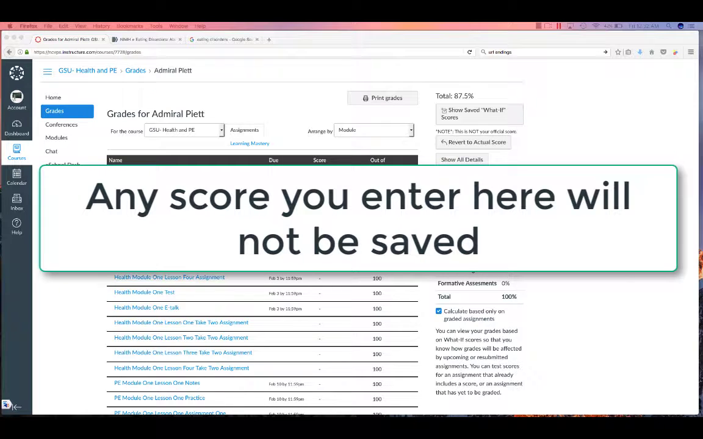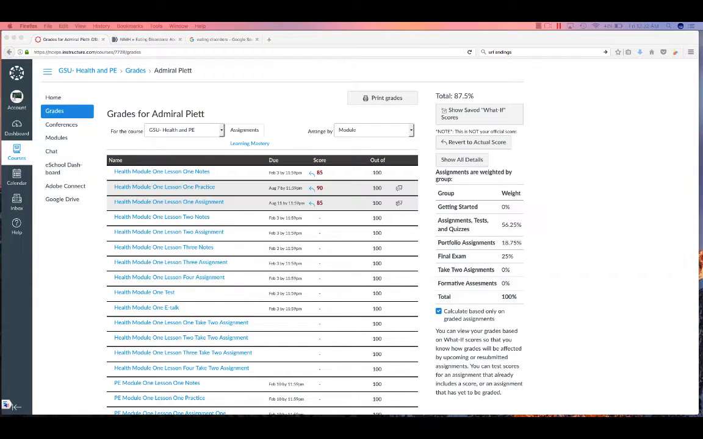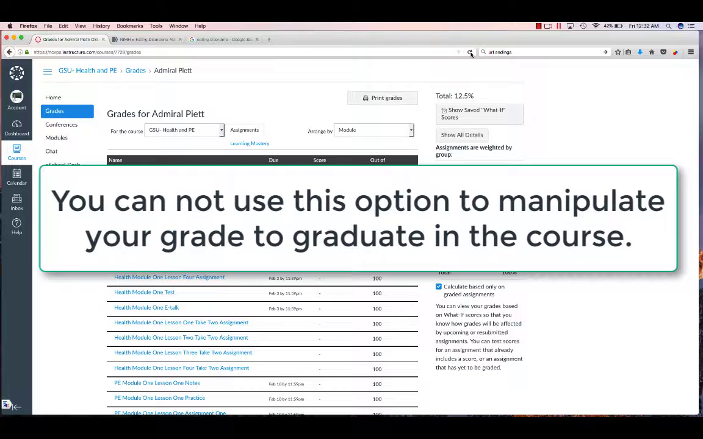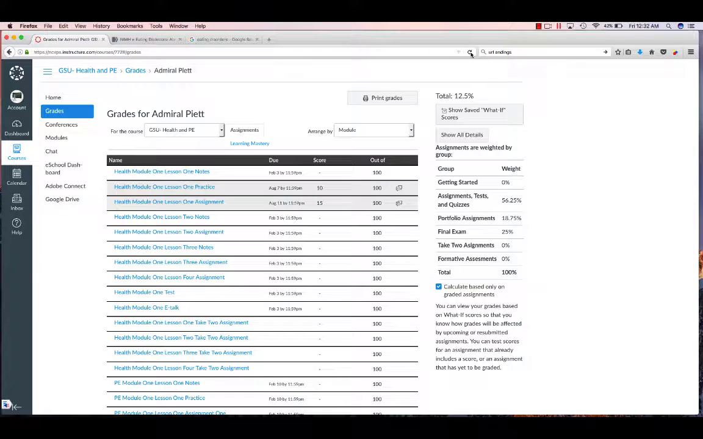Any score you enter is not saved. If you enter scores and refresh the page, those scores are automatically wiped out if they were not there previously, and if you changed a score that was there previously, it reverts back to what that original score was. You cannot use this option to manipulate your actual grade in the course. Instead, this feature works just like a simulation.